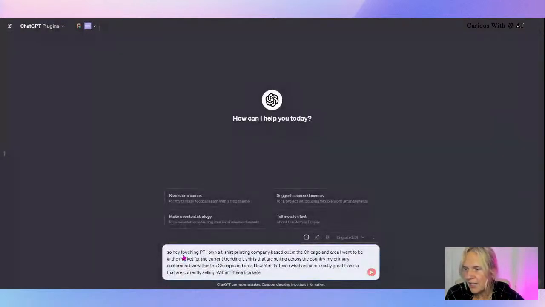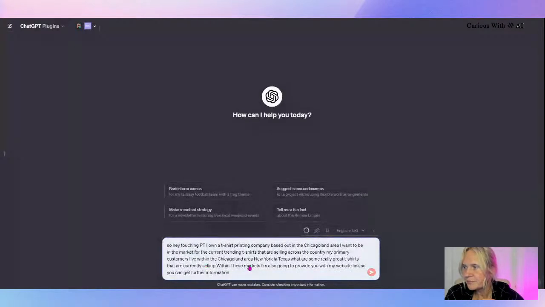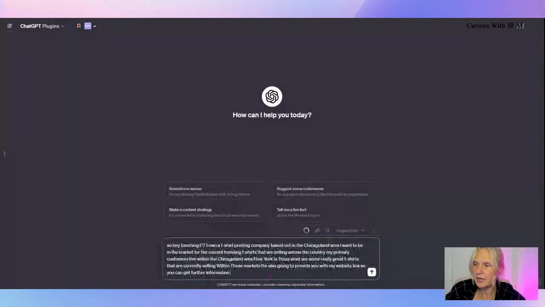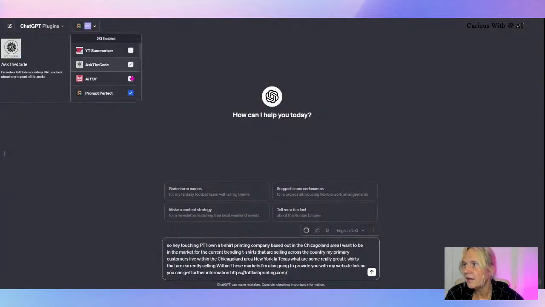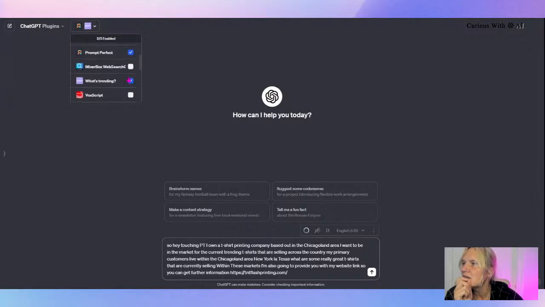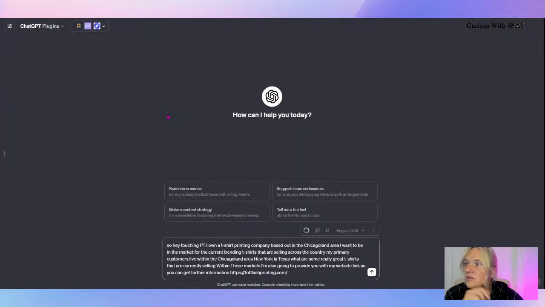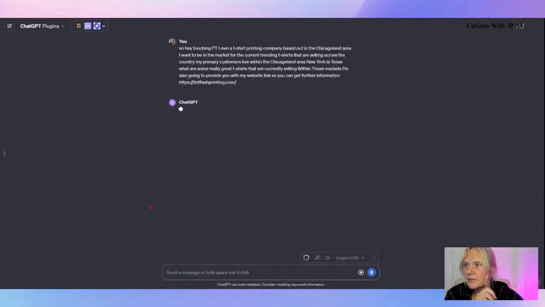I'm also going to provide you with my website link so you can get further information. Okay, so I'm going to put that in there. And by the way, I have to make sure that in this particular version, when you're in the plugin section, you have to turn on search engine. It won't do it automatically. You have to literally click it. And it's Web Pilot. I think we use Web Pilot. Okay. So I've got 3 plugins. That's the max I'll allow you. So we're gonna go in here, we're plugging in, and let's see.